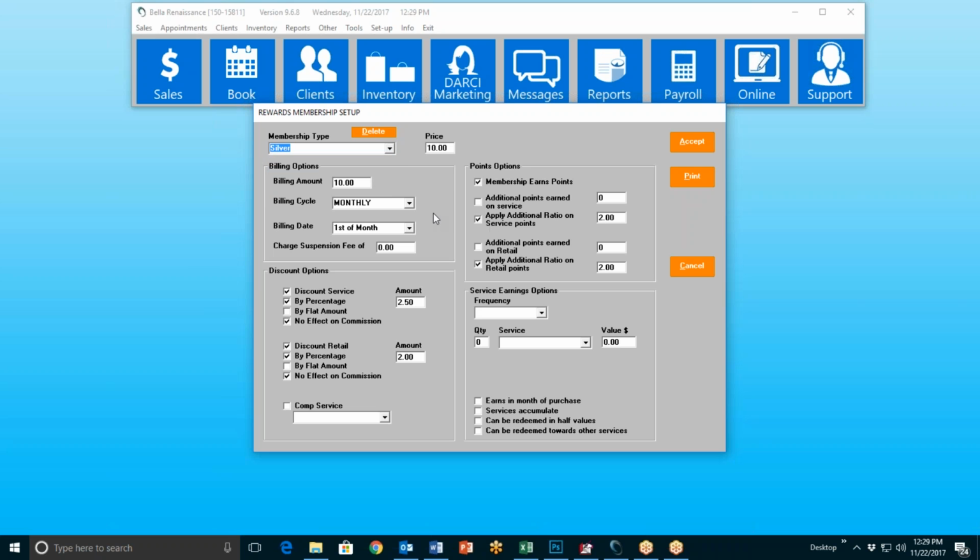Now I'm going to choose a different one. I'm going to say my Silver membership is $10 a month. For $10 a month, you get 2.5% off all services. And I've said it's not going to affect commission, but it can. And you get 2% off all retail. You get no comp service, but you do earn points. As a Silver member, you earn points at a factor of 2, so you're going to earn points twice as fast as a Bronze member would. And you have no service earnings options. Nothing going on here. I'm going to explain that in a moment. So this is what the Silver membership gives me for $10 a month: 2.5% off services, 2% off retail, and I'm earning points at a factor of 2.